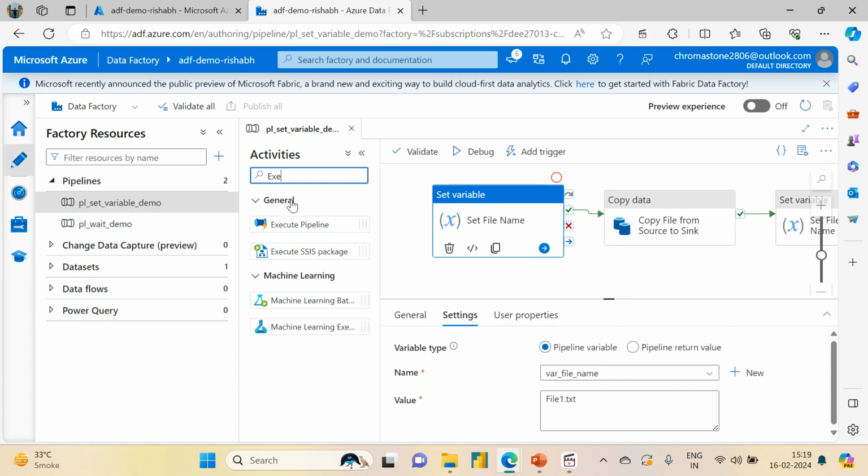Now there are certain things that you can't do in your Azure Data Factory pipeline, like you can do in your programming language. So for example, you cannot do nested for loop, you cannot do nested if else. So in those cases you have to use execute pipeline. We will see what is for loop and what is if else in the coming sessions of Azure Data Factory. But let's just talk about the execute pipeline.